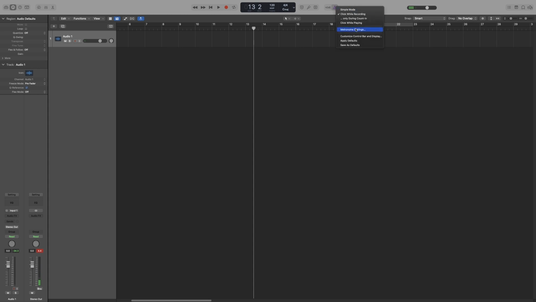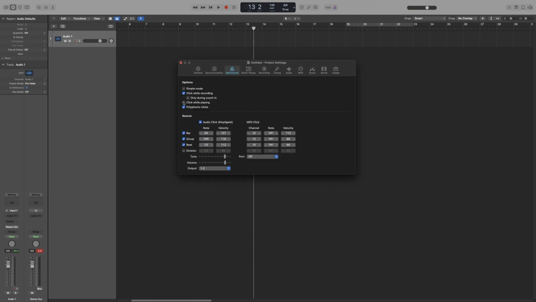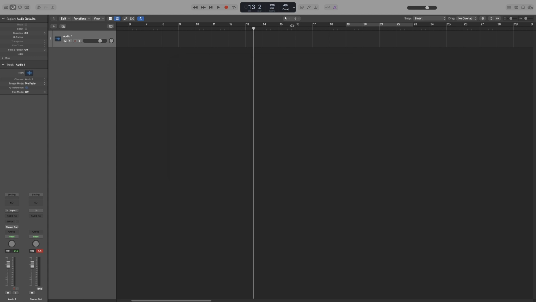Let's go back to metronome settings. If I check the only during counting, then my metronome will only click for the counting, and then during recording, it will be automatically turned off. That's a good option to have because a lot of musicians want to play without a click, but they do want a count in. So let's have a look at that.